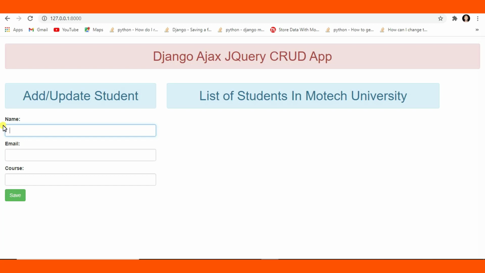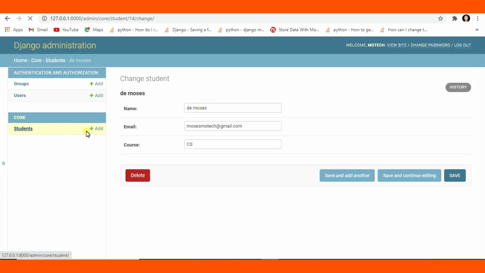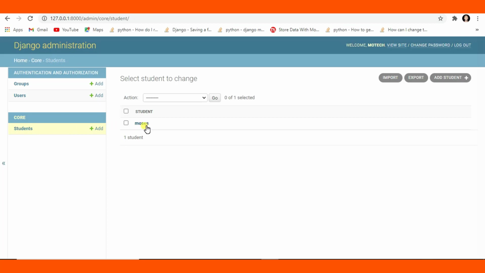So in part number 3 we are going to start the Ajax. Okay, we are going to implement the insert, how we can insert something in Ajax without page reload. But before we insert something, let's first fetch the information of students we have registered in model student. So let me add another student here.